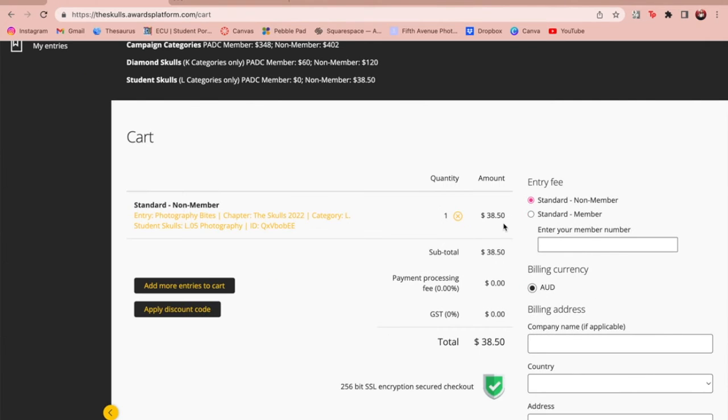So if you're a student member, then make sure to click Member Fee and then enter in your PADC membership number. Now don't stress if you don't remember your membership number off by heart. Hardly any of us do. We can help you out with that though.